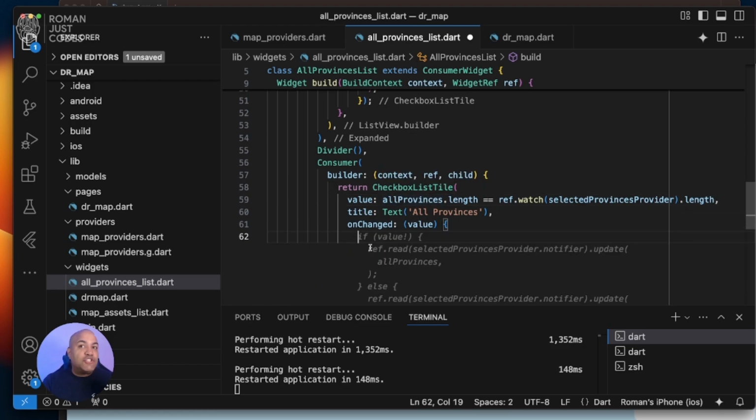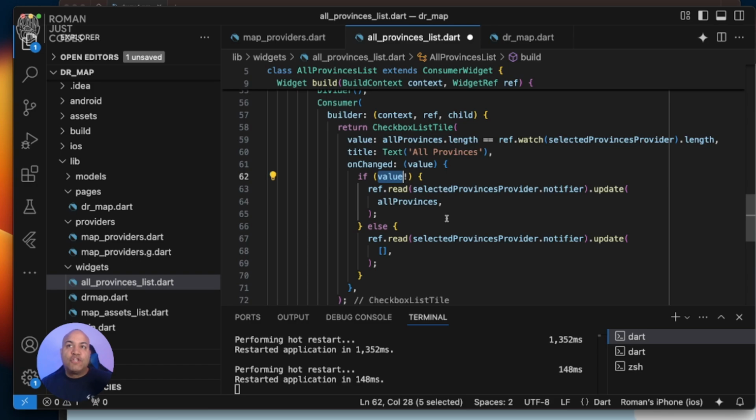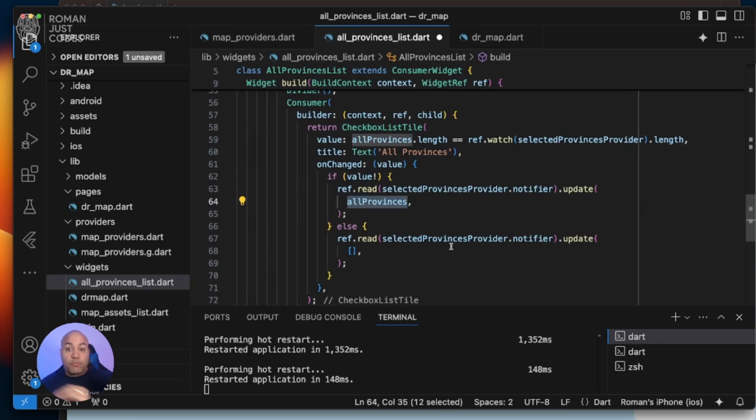And in the on change, you're going to do exactly the same thing. So if it's true, then you want to update it with all the provinces, meaning use the core one, like all the original list, and then you update it, meaning make them all selected. Otherwise, pass an empty list, meaning just clear them all, kind of like reset the list. So let's save that.